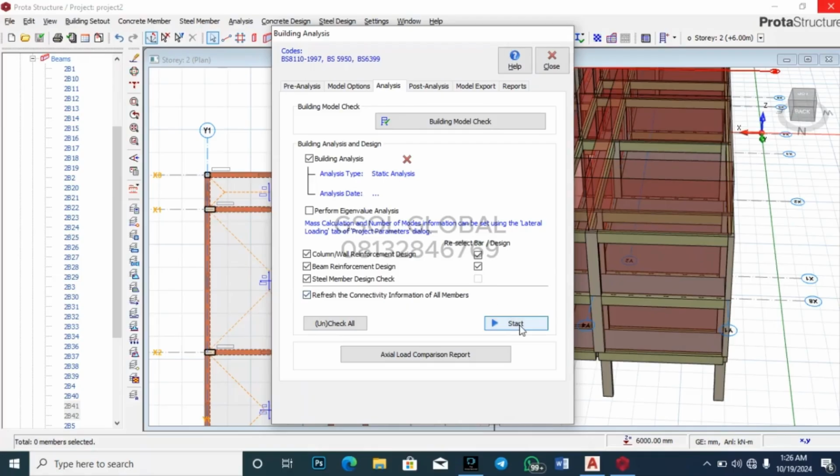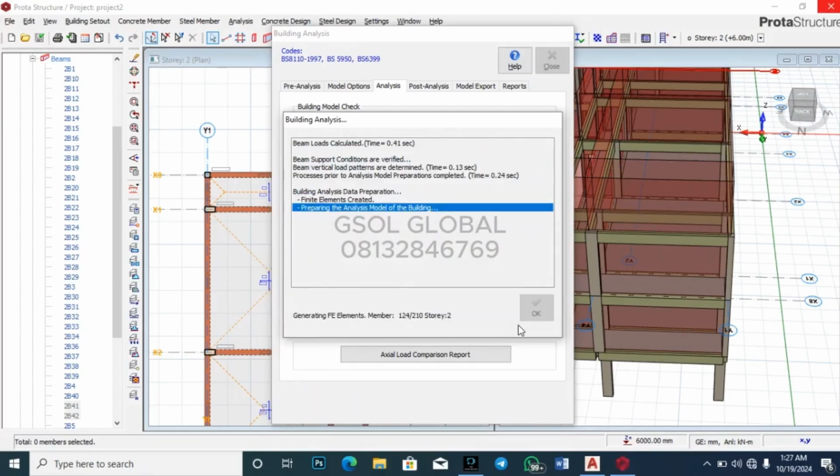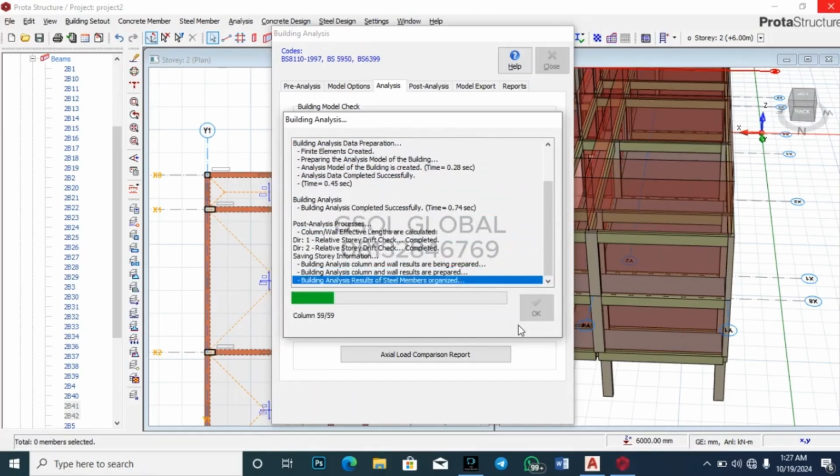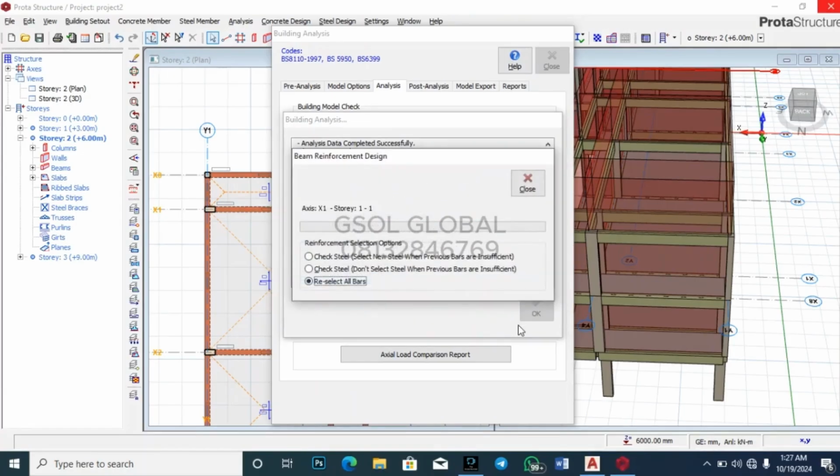All right, so I'm going to start it right away. We are going to hold on again and let's see the result. Okay, just hold on a bit. We'll be done with this soon.